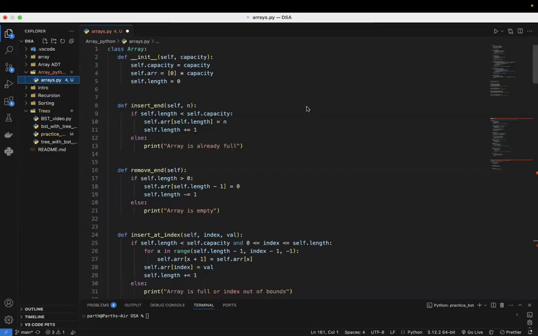Okay, I'll record three data structures here: one array, then static array, dynamic array, and stacks. This is going to be really simple. So let's try to understand array first.